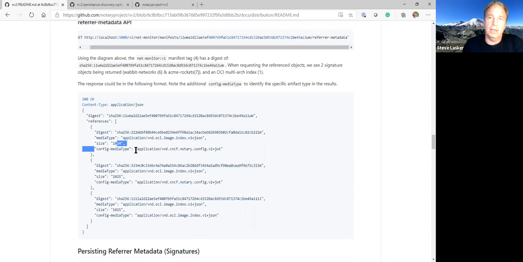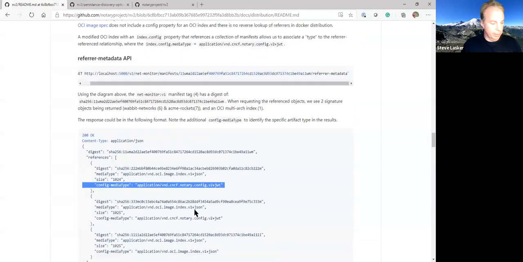So what you're seeing us start to tease in, and I'm not overly thrilled with it, but I'm putting it in there for discussion, is we return the artifact type, which is the config media type. And notice now I can say, oh, of the things that I just found for this thing, here are their two signature objects. I still don't know which is the Wabbit Networks and which is the NetMonitor, Acme Rockets one, but at least I know it's these two and I could ignore this one. I'm going to pause there for a minute.